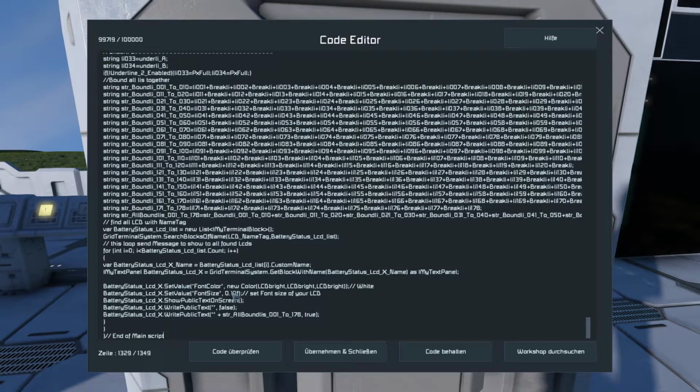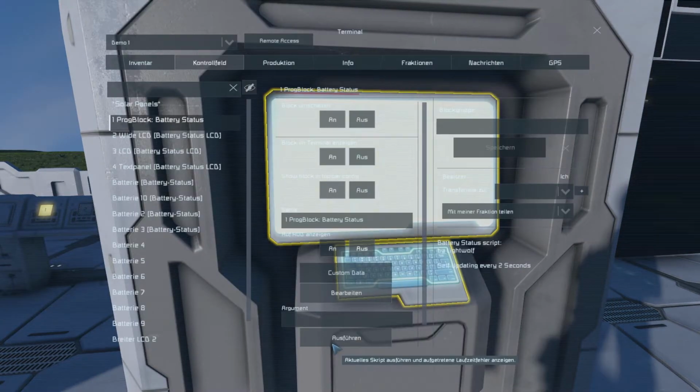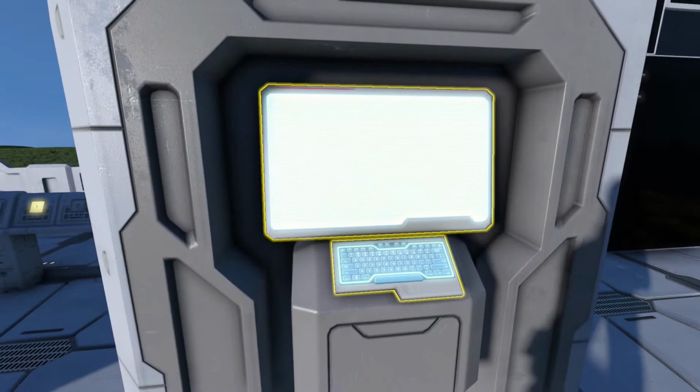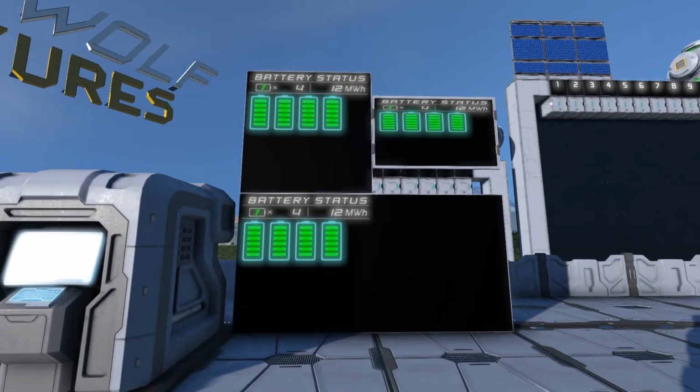Before you save and close, you have to press compile again. This you have to do always when you're changing the script. And now only the 4 batteries with the name tag are displayed, all the rest will be ignored.